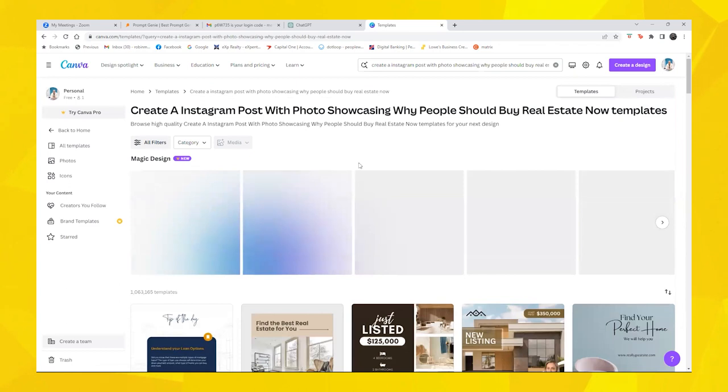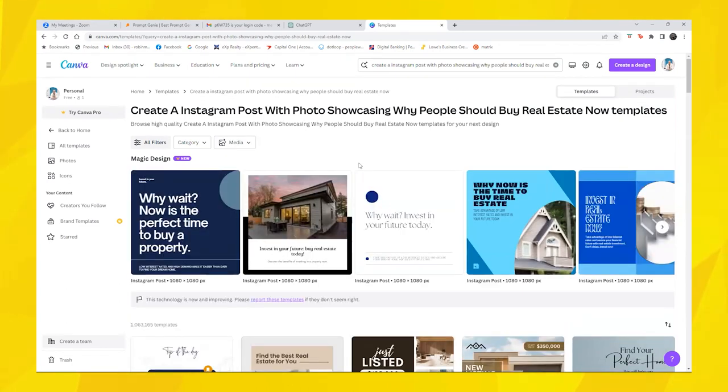I love this. This is super fun. So right now we're looking at Canva. Oh, look, it's doing it. Y'all, look at that. I love Canva. Are you kidding me? So guys, what just happened was I went into Canva, I went into their magic, what's it called? Magic something. And I wrote, create an Instagram post with photos showcasing why people should buy real estate now.